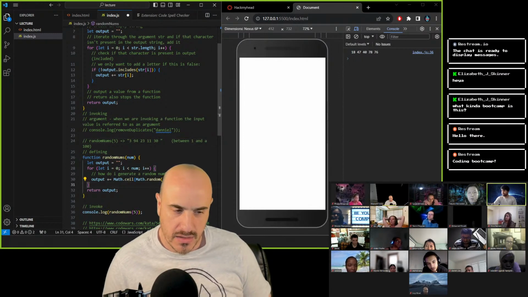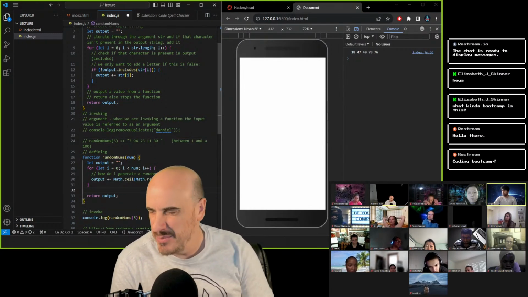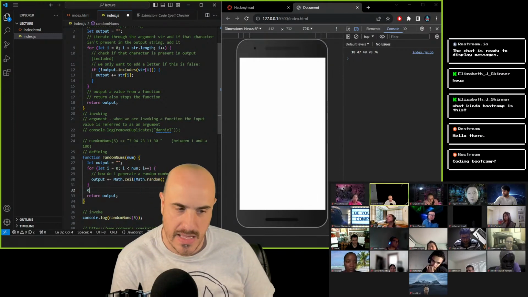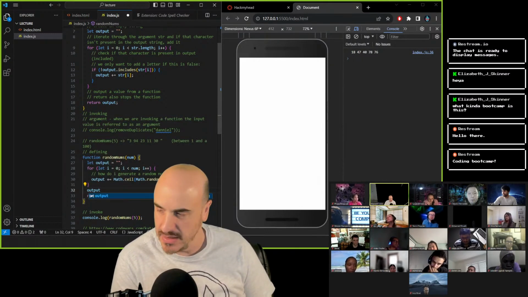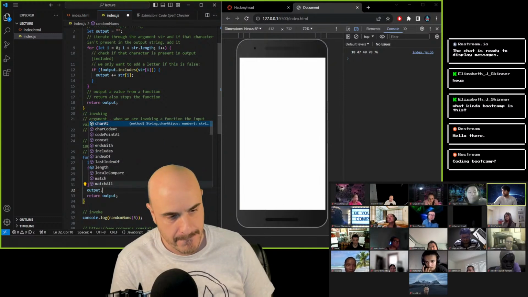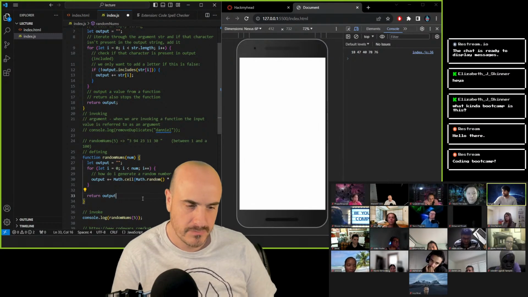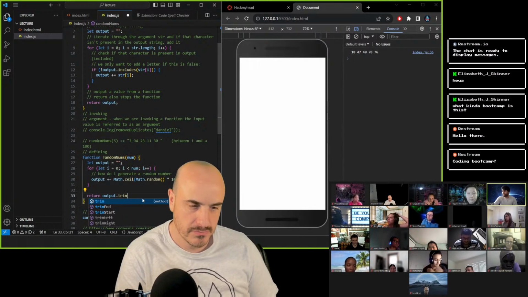Or is there a way we could do this? We can't mutate a string, so we can't pop it, right? I guess we could use slice or splice. Or do you want to do trim? Yeah, but you're going to have to tell me how to use it because it's been a while. So on return, you do output.trim. That's it, if that's what you're looking for, to remove the spaces at the end. Trim.